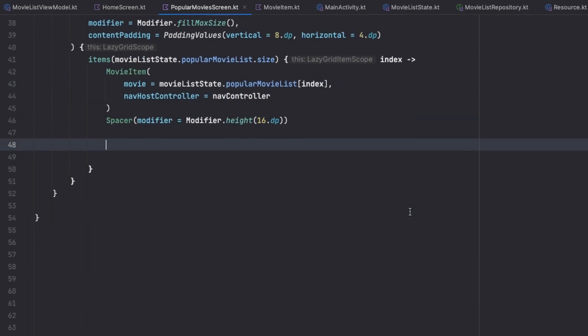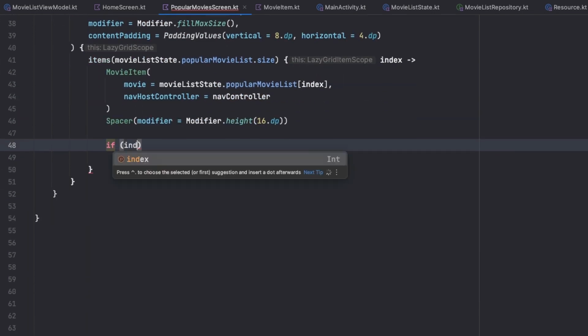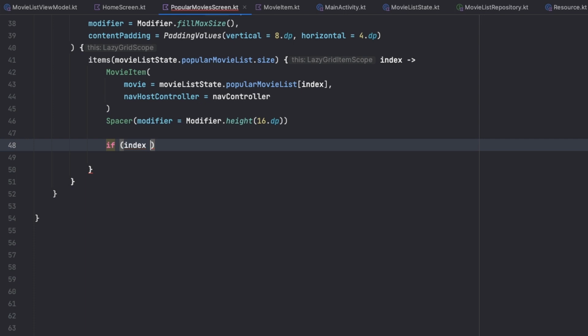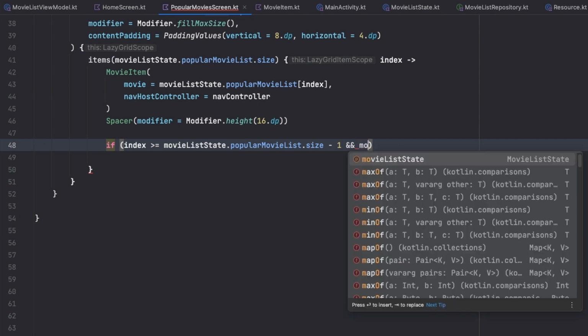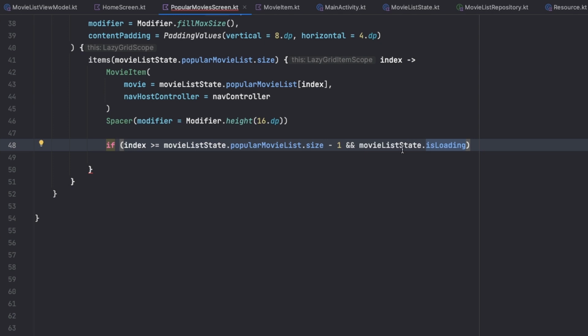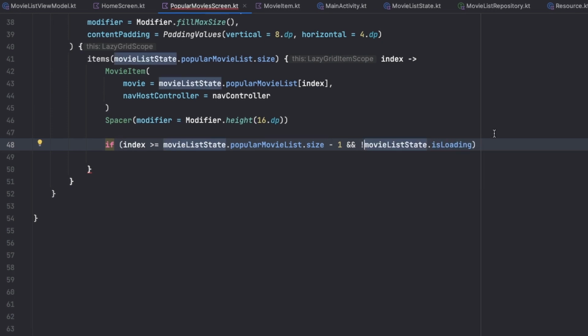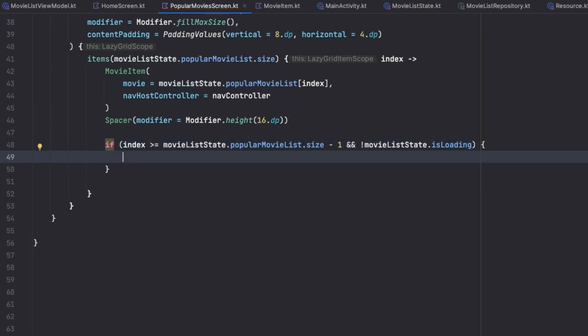So how do we now check if we are in the last item? By saying if index, because we already have index, is greater or equal to movie state dot popular movie list dot size minus 1. So that's how we know that we are in the last one. So if index is equal or greater than the size of the list, and we're not loading, so movie state dot is loading is actually false. That needs to be false. When we are loading, we don't want to reload new ones basically. And so this is how we know we are in the last item.